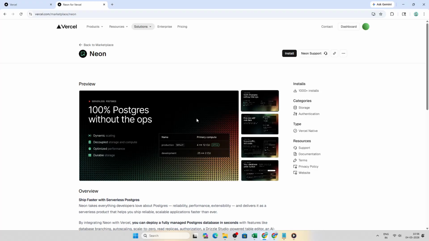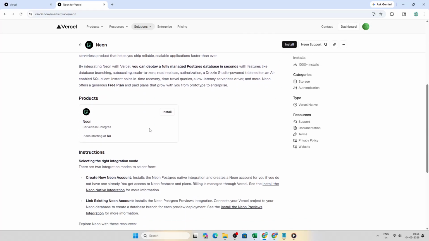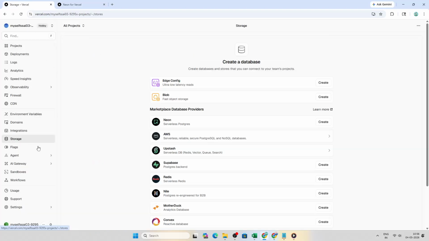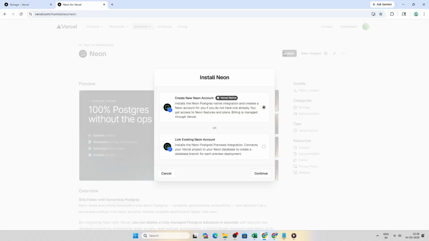Next, connect it to your app by going to your project's storage tab, clicking Connect Database, and selecting the provider you just chose. During setup, you will be prompted to pick a region. Choose a region that's geographically close to your project's serverless functions to reduce latency and keep your queries responsive.